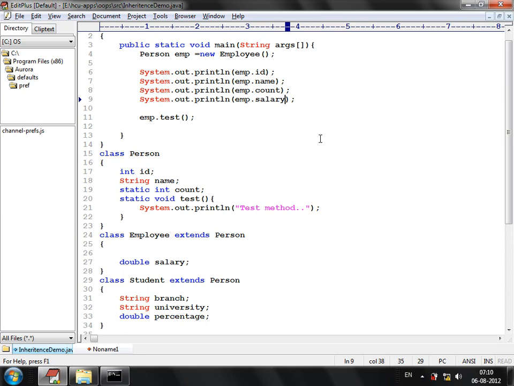Sir, can two classes extend each other? Like Employee extends Person, and Person also extends Employee? It can be possible, but it will be cyclic at runtime. If you do that, it will be cyclic at runtime and the memory will be overflowed.